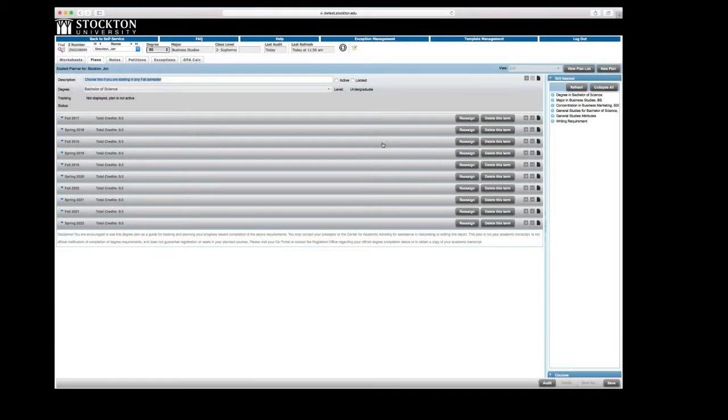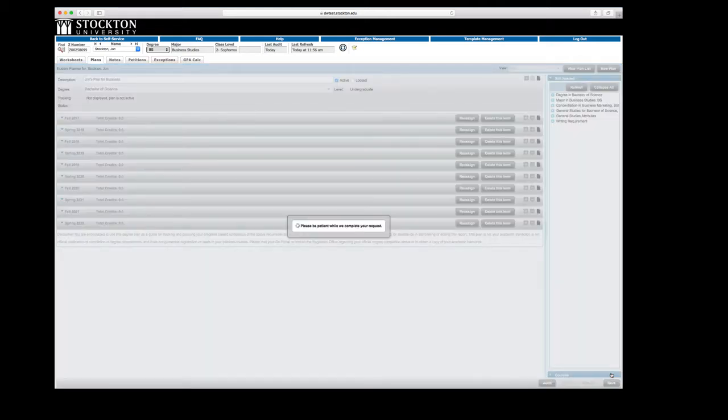The next step is to name your plan in the description box. Locking a plan disables the ability to edit it later. Most likely, you will never want to check this box. Once you have named the plan, check the box to make the plan active. After you have made the plan active, click Save in the bottom right corner of the page.